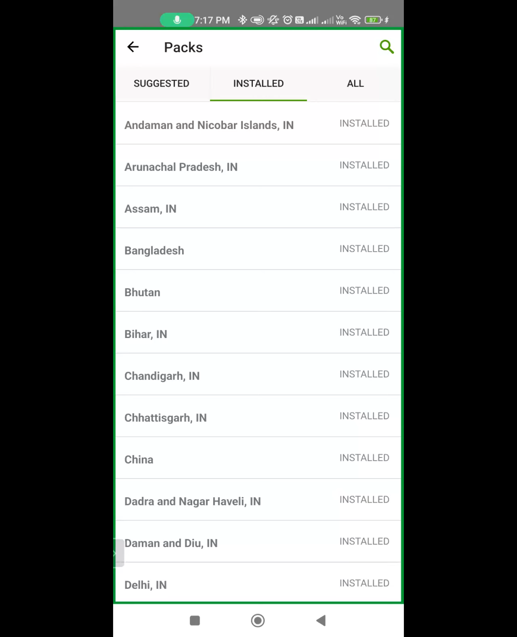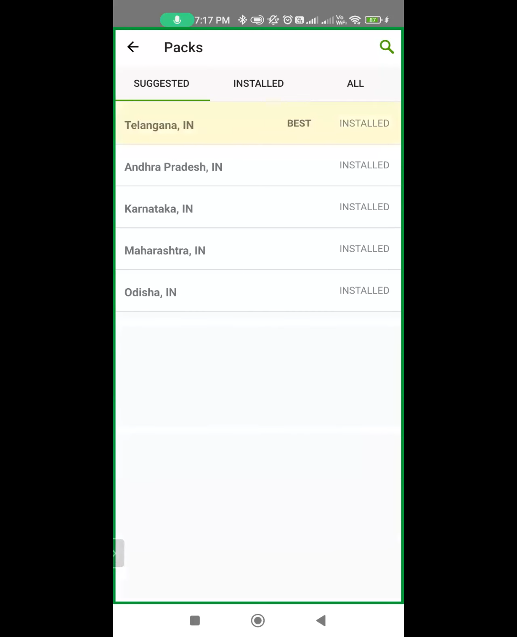Got it? eBird also suggests the different packs. These are the suggested packs, because Telangana is the best for us, and Andhra Pradesh, Karnataka, Maharashtra and Odisha are the borders around Telangana. So it is asking us to download those packs also, if at all somebody wants to do that.